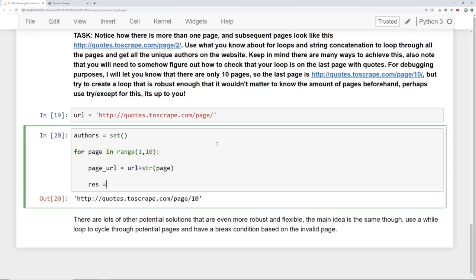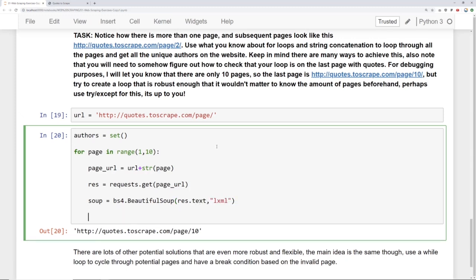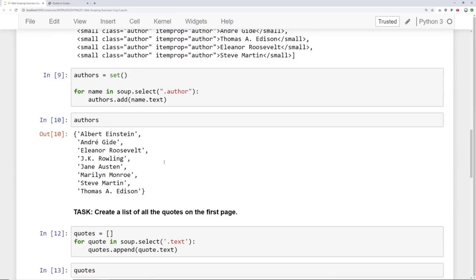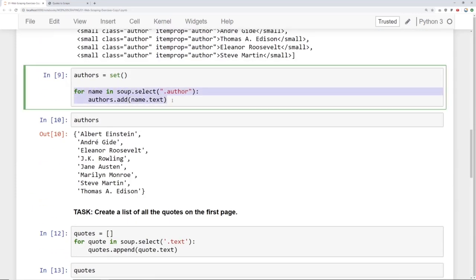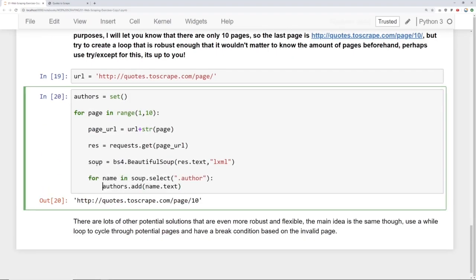Then I'll make the request for that page. So we'll say requests.get the information off that page URL, and then we'll say soup is equal to bs4 BeautifulSoup, res.text, lxml, just as we have before. And then I'm actually just going to copy and paste what we had up here, for name in soup.select author, authors.add name.text, because we're doing the exact same thing, except now we're just doing it for 10 pages. So this was just for the home page. We're going to set this all up for all 10 pages.